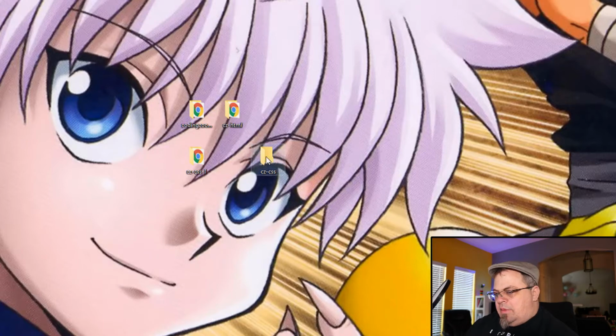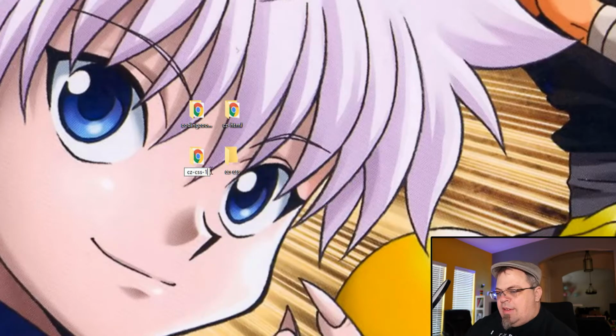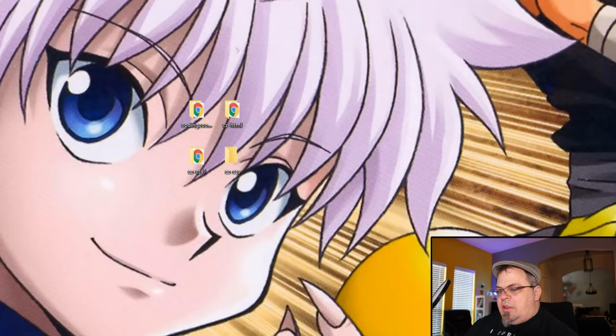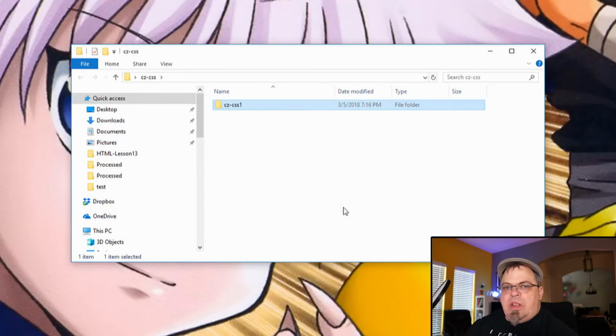So now I have a folder on my desktop called CZ-CSS. I'm going to take the CZ-CSS1 folder and I'm going to right click on it, choose copy. I'm going to double click on the CZ-CSS folder. Now I'm going to right click in that folder and choose paste. And there we go. So now we have a main folder for our CSS lessons, and we're going to have lesson 1 subfolder inside of it.